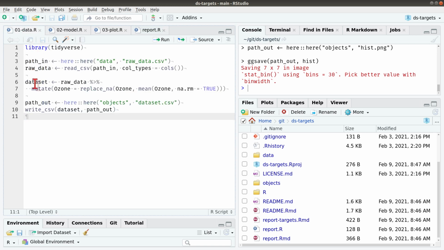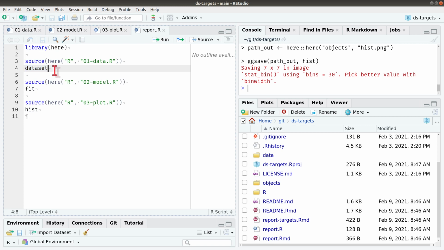For example, the number 1 script creates an object called dataset. So in my report, I'm actually printing dataset because I want to see what it looks like. Same thing. This is a glue. A report is basically a glue for a bunch of objects that we have created in other files. So again, I could also source this file and it should work. Basically, it's just calling each of those scripts.